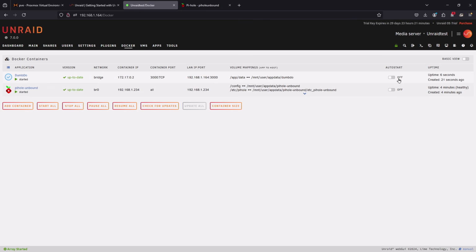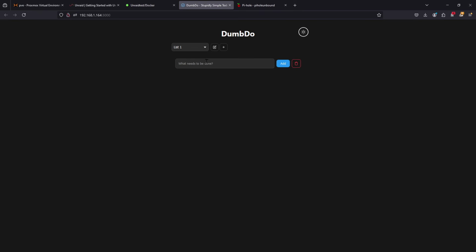Now, I can also push auto start here in order to make sure that your Docker is starting when the UNRAID itself is starting. And let's, for example, now just open the web UI to see how this thing looks. So it's Damdo. There is nothing else to do here. You can just add things and then say what you want to do, and it's going to just keep this list online. That's it. It doesn't do anything other than this.